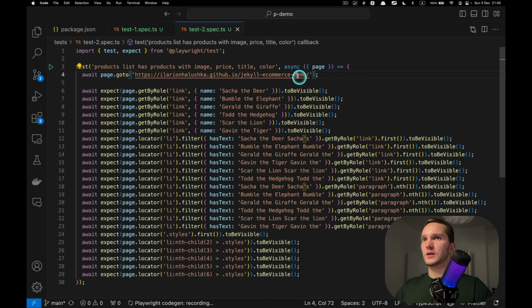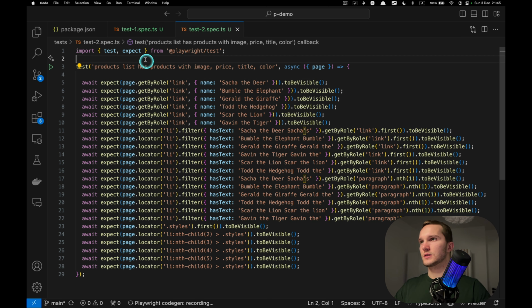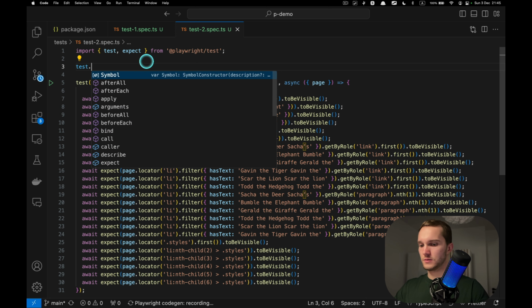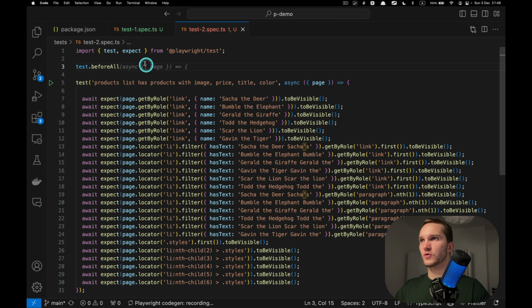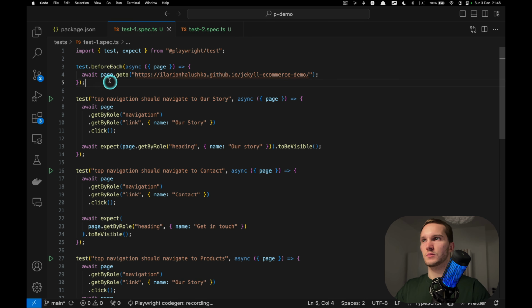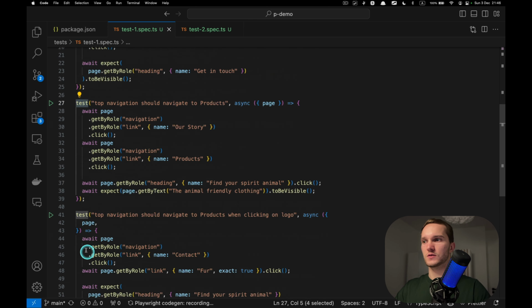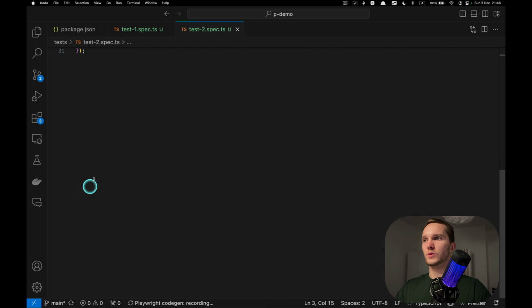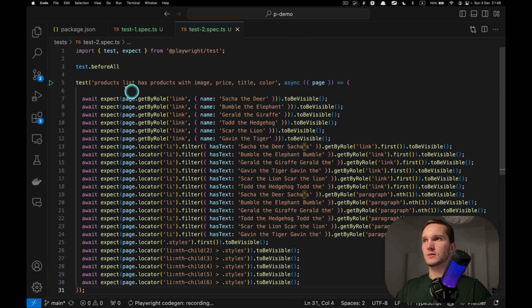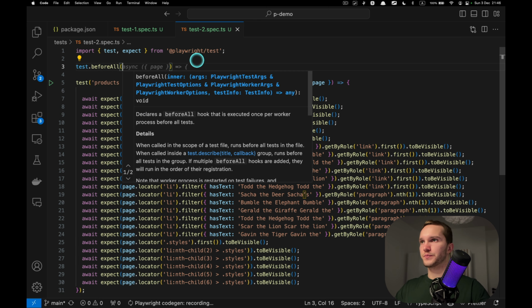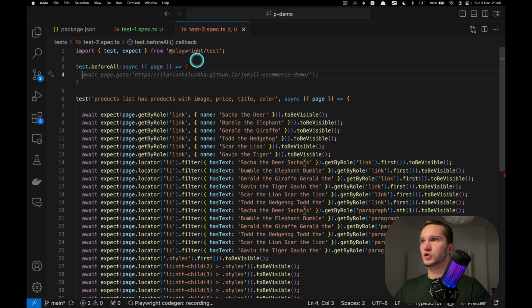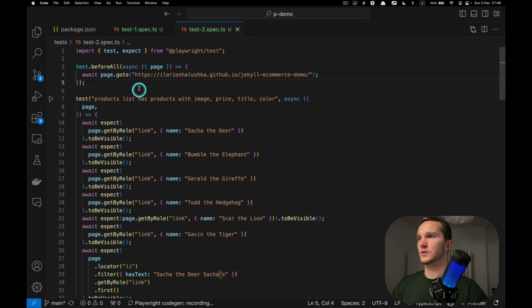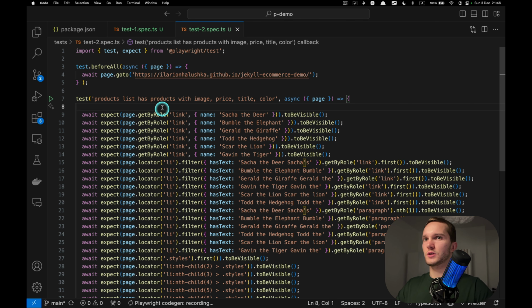All right, so I'm navigating to this page. Actually, let's do this in test before all. Before all is similar to before each, but before each executes before each test function here, and before all executes before all tests that we have in this file. Async page. Yeah, then go here. Yep. Okay, that works. Ooch, prettier.